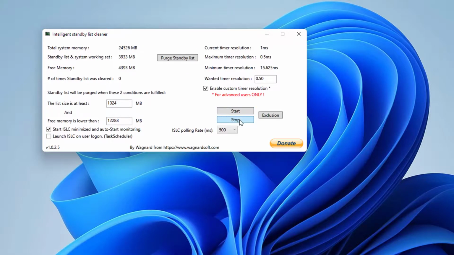So what you want to do then is hit stop again. If it doesn't do anything, then just press start.